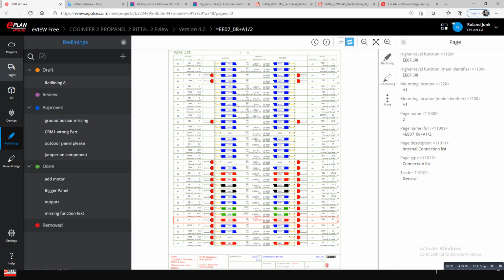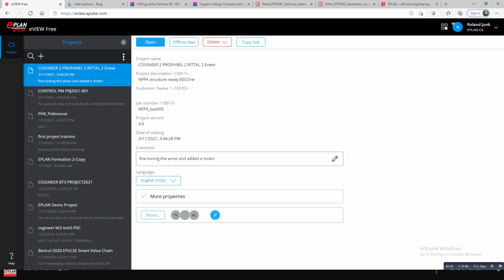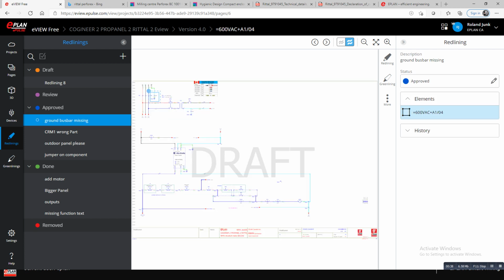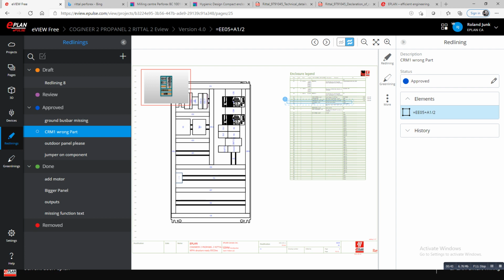So I'm going to go here. This is my project that I've been working on. And they have approved a couple of changes I did not plan in. So let's take a look at the first one. Ground bar is missing, no big deal. CRM, wrong part, no big deal. Outdoor panel?